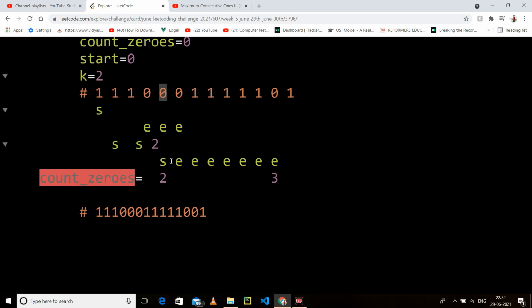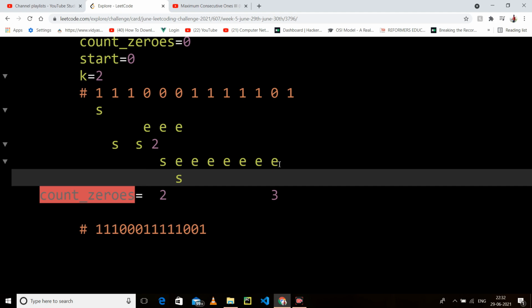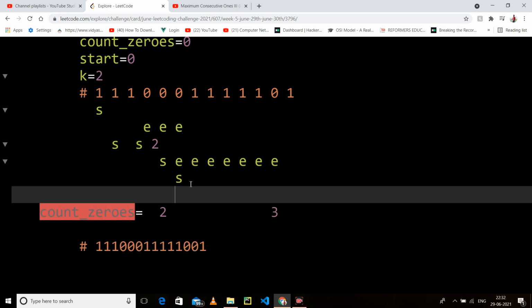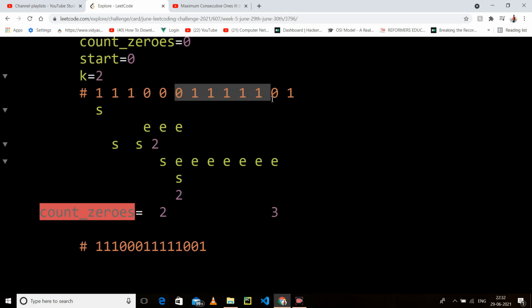So I will make this start move to this position. Now at this position I will decrease count by 1. Now our count becomes 2. So that means our new window is starting from here to here. Now you can see end is here, start is here. So I hold the 2 zeros. So it is correct. It will check whether 2 is greater than 2, no, so come out from the loop.